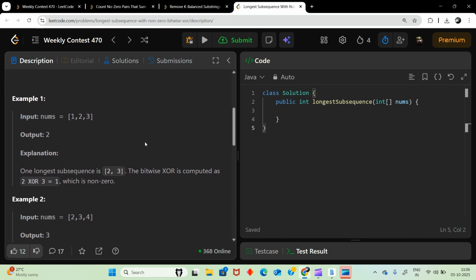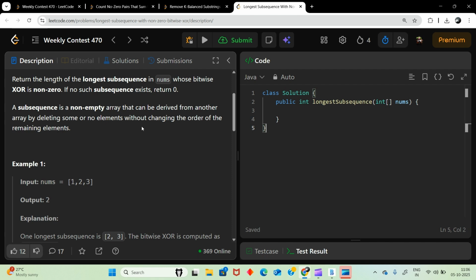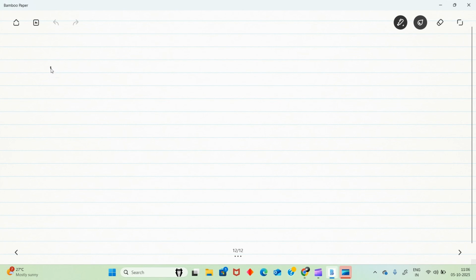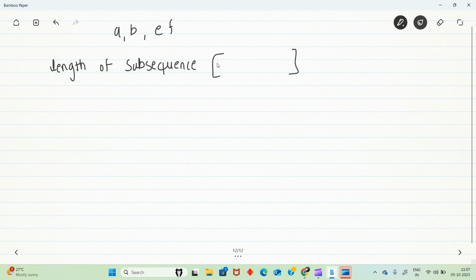Okay. So if you see this example, what we have to return is basically the length of the subsequence which has a non-zero XOR. Let's say we have the subsequence A, B, E, F. Then A XOR B XOR E XOR F should be not equal to 0, and we have to return this length, the max length. Yes, this is what the question is.